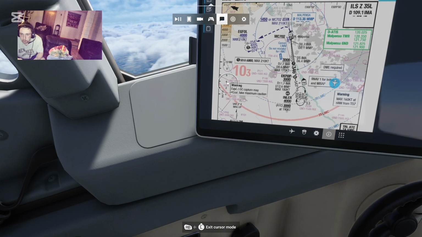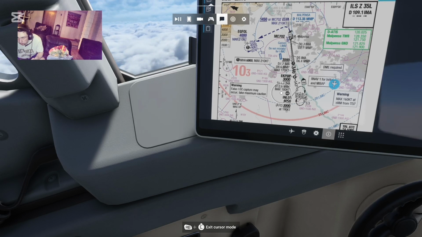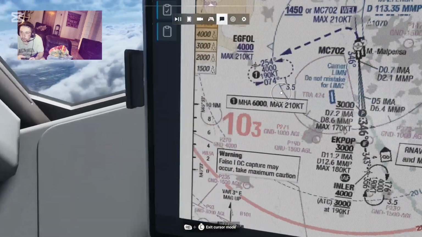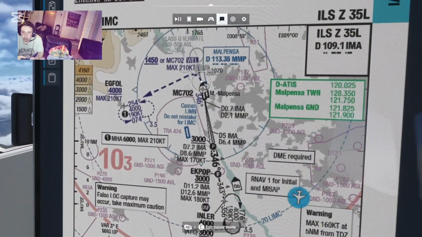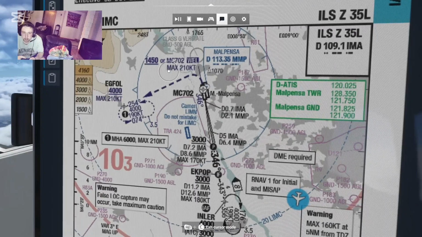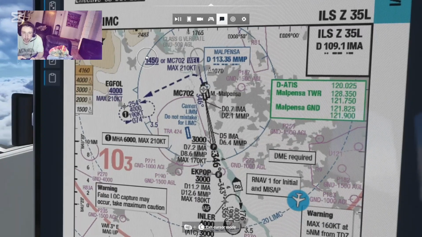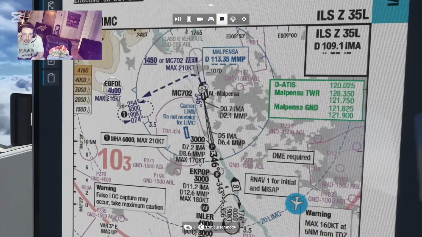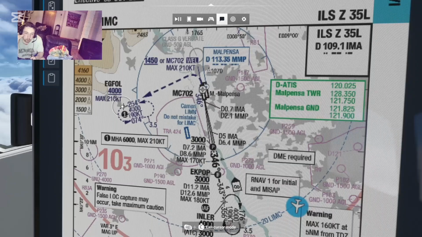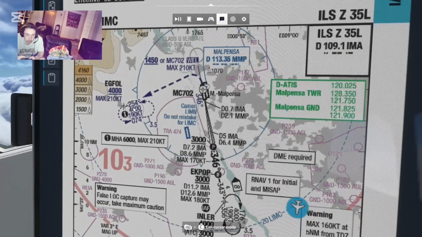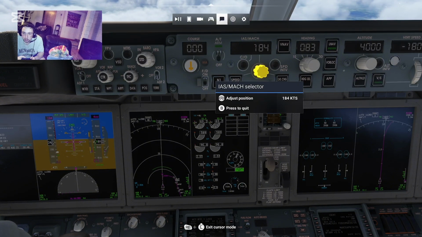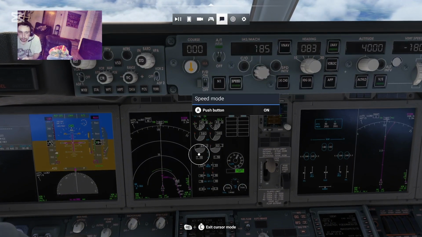It does say warning, false localizer capture may occur. So I guess we'll keep that in mind. If ever something weird's happening, we'll know that there's maybe a false localizer thing happening. And always good to look at your go around here. So max 210 knots on the go around, and we're making a turn at 1,450 feet towards Eggfall. I think it's the Eggfall waypoint, and then we're holding at Eggfall at 190 knots. So we want to be at 190 knots at Inler. So let's get this plane slowing down here.